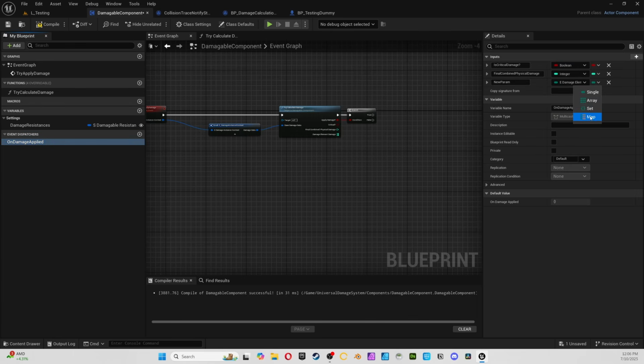Damage element mapped to an integer. Remember, it's integers with stuff like this, because you're never really going to have, at least in this example, 50.5 or 50.005 damage. We're just going to round the final elemental damage. And then we can compile. And I think that's all we need for that.